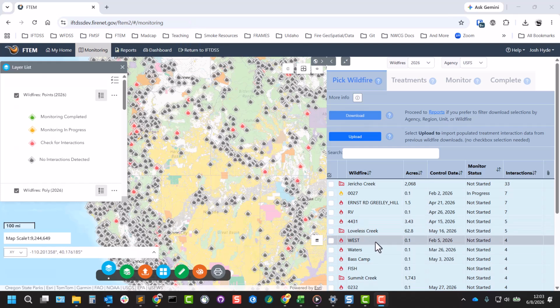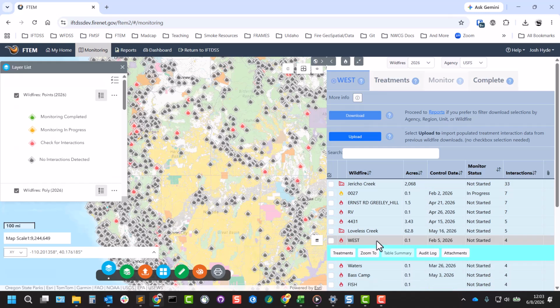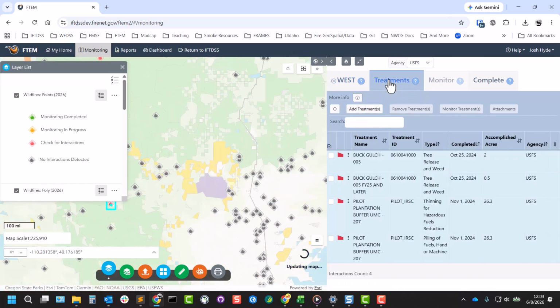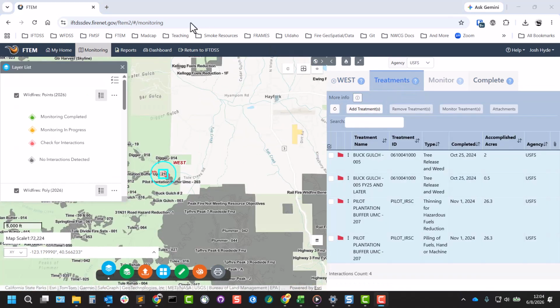From the FTEM monitoring interface, use the map or search bar to select a wildfire, navigate to the Treatments tab, and inspect the treatment list to ensure that all the treatments you need to monitor are present. You can use the Add Treatment or Remove Treatment buttons to adjust this list.